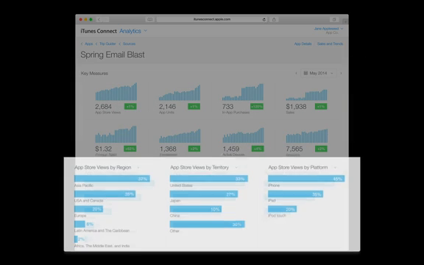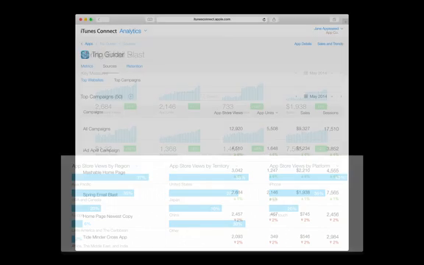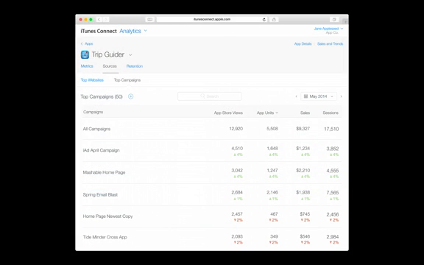You can see this broken down by different data types as well. So here we're looking at App Store views by region, by territory, by platform. Changing those drop-downs, I can change the measure that I'm looking at and see exactly how this campaign is performing, how this website is performing, and what exactly the customers are doing as well. So that's sources. We think that you're going to love sources today.